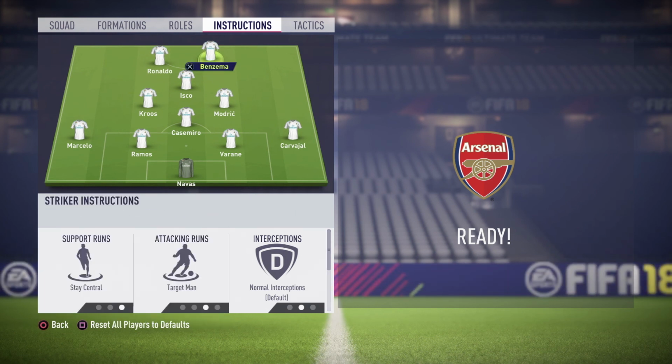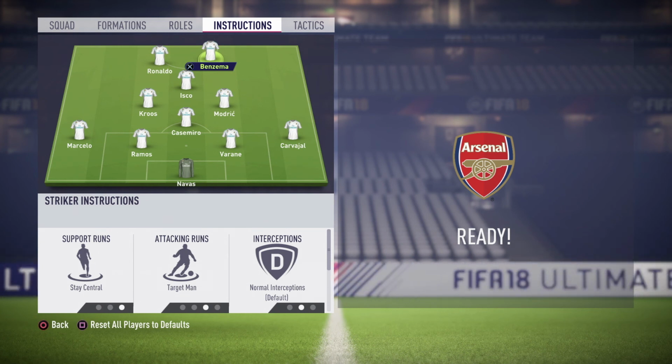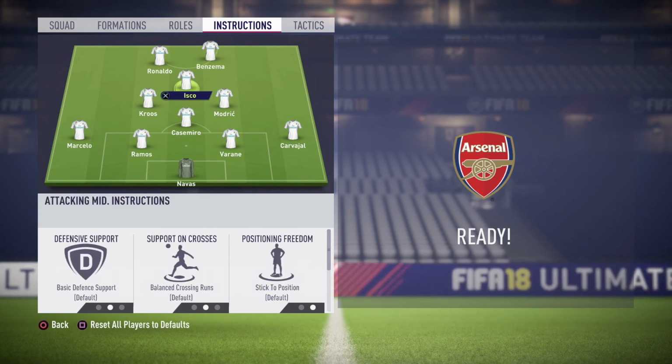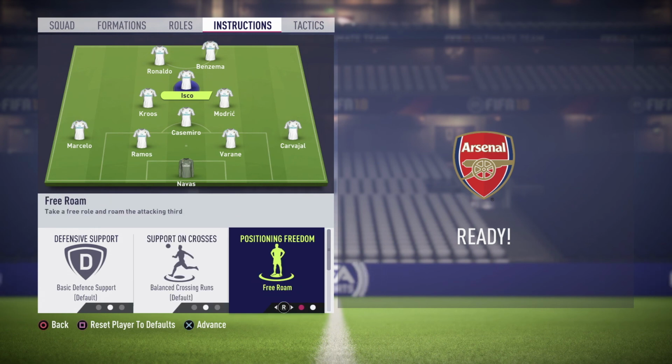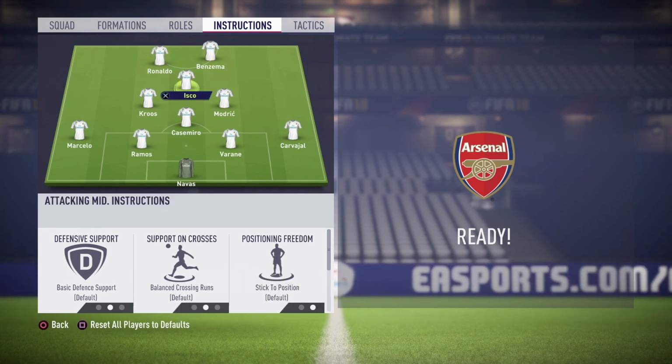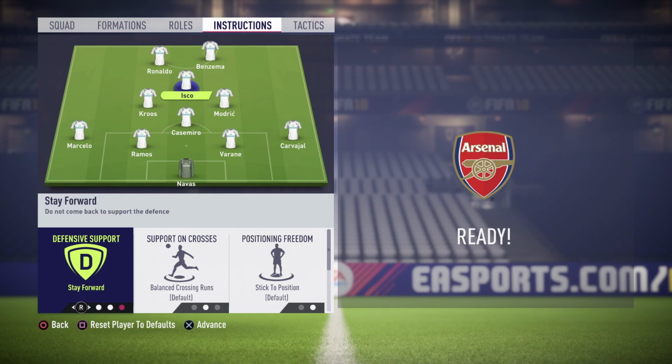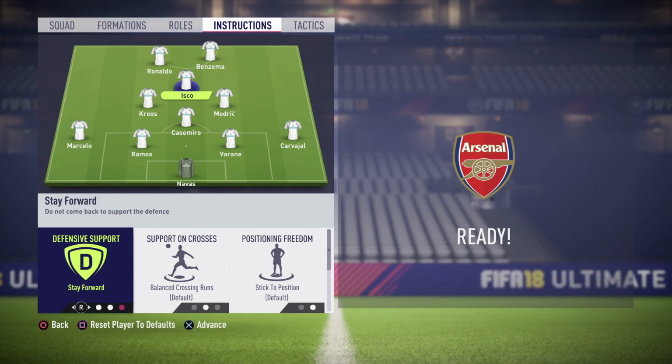And just to show you guys how it makes a difference, I'll just do that. And then for Isco, since Ronaldo is drifting wide, he can stick to his position, so that he can make the run inside the box. And that would be good. I'll change that to stay forward.